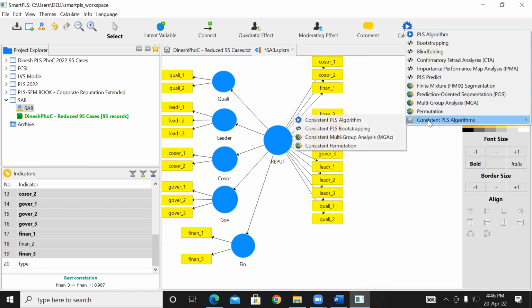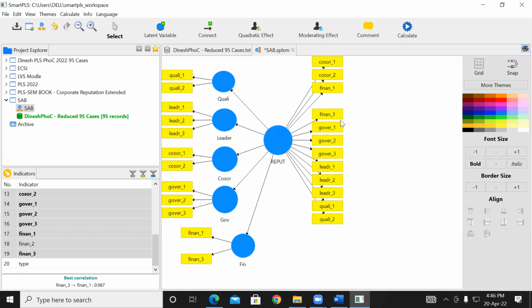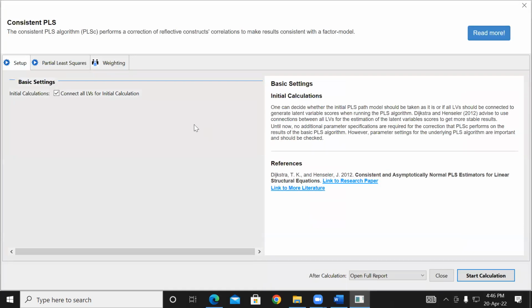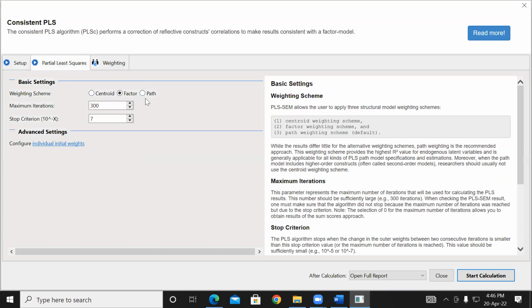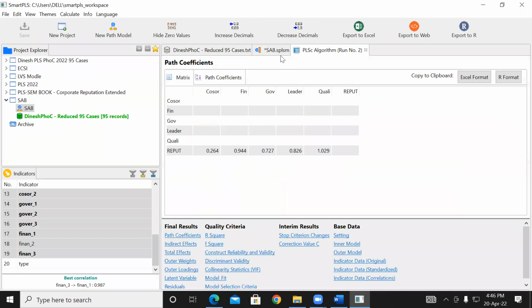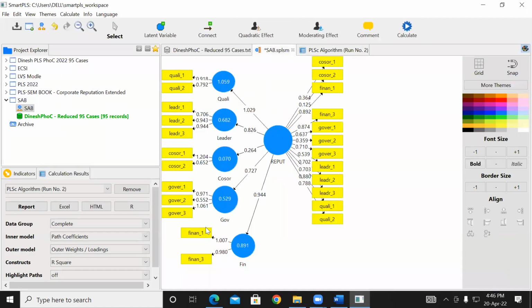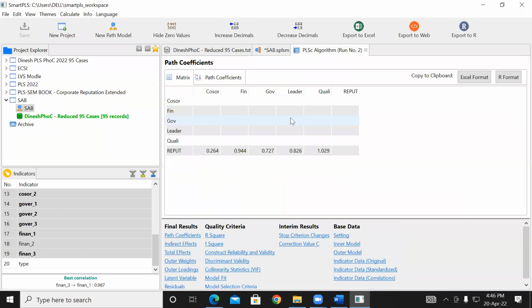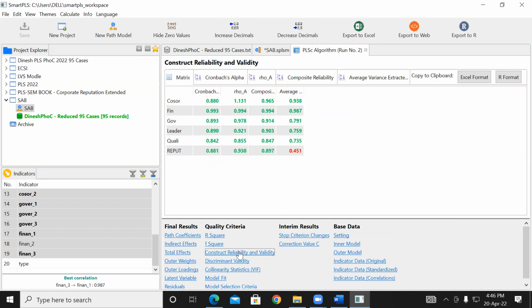You can do that fast. I go to consistent. By default, this factor is selected. Now you can see the model. Finance 2 is not there in financial performance. I go to reports. You can see the new report here. You can see the construct reliability and validity.